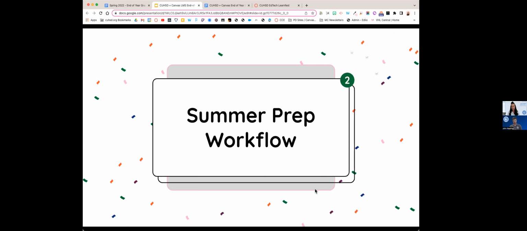Summer prep workflow, which is going to get into another question that's in the Q&A. I'll read that now. Hi, I would like to know if I can work on adding and organizing my modules over the summer, so when we get back next school year, all the materials are in order and ready for the students. The answer is yes. And here is the recommended workflow for that.